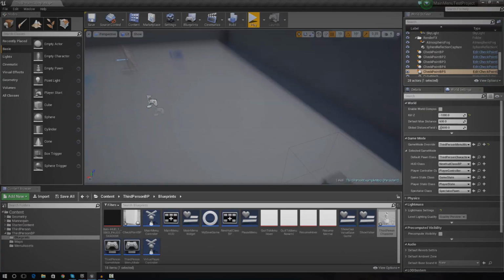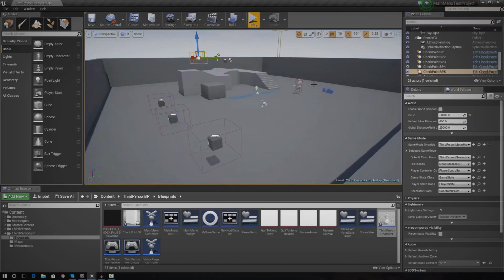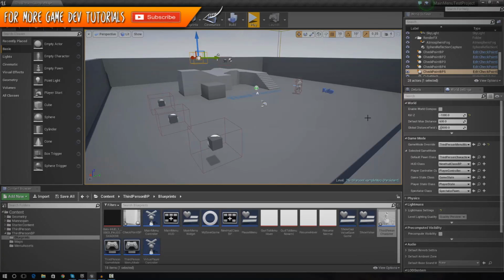So that's pretty much everything that I wanted to go over for this tutorial. Hopefully now you have a better understanding of how you can save game information from the player, put it into a variable, and then reference it for later use. And hopefully this checkpoint system will come in real handy.